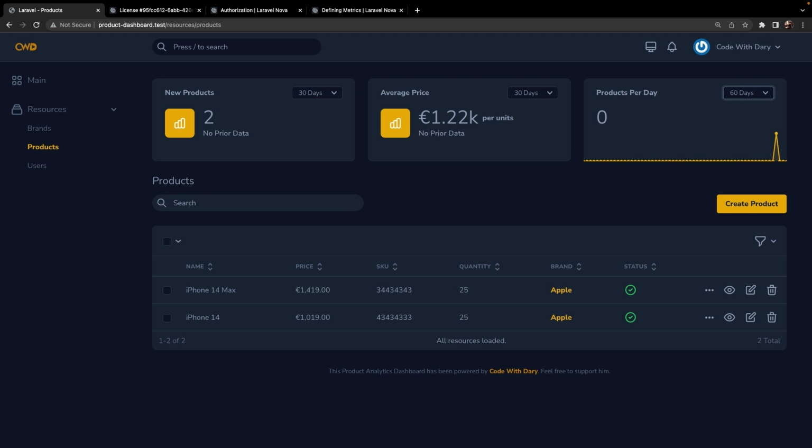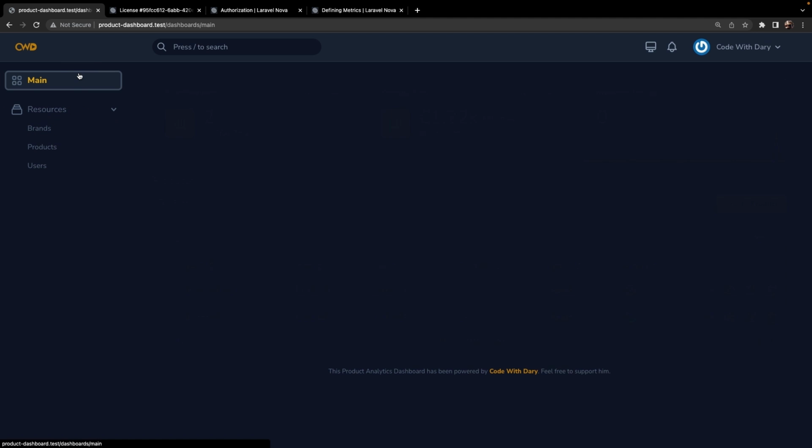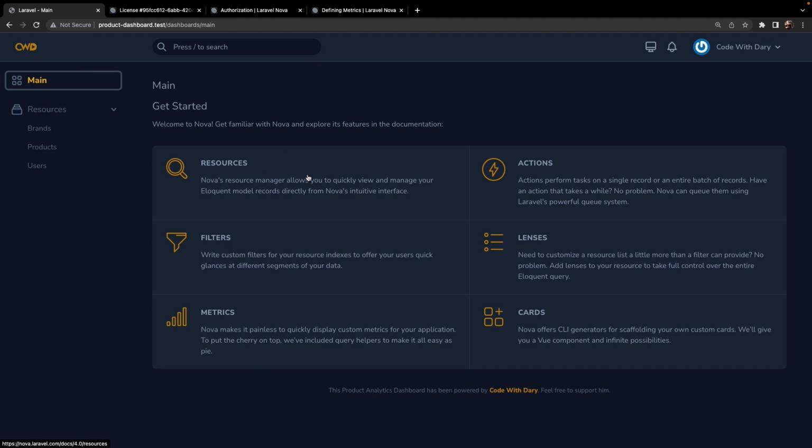Now keep in mind that the methods we defined for our value metrics are also chainable on the trend metrics, so I won't cover them right now. Now there are 2 other metric types, which are partition metrics and progress metrics, which I won't cover because in the next video, I'm going to work on a dashboard where I'm also going to add metrics. If you already want to look into them, I recommend you to look into the official documentation of Nova, which I will link in the description down below.